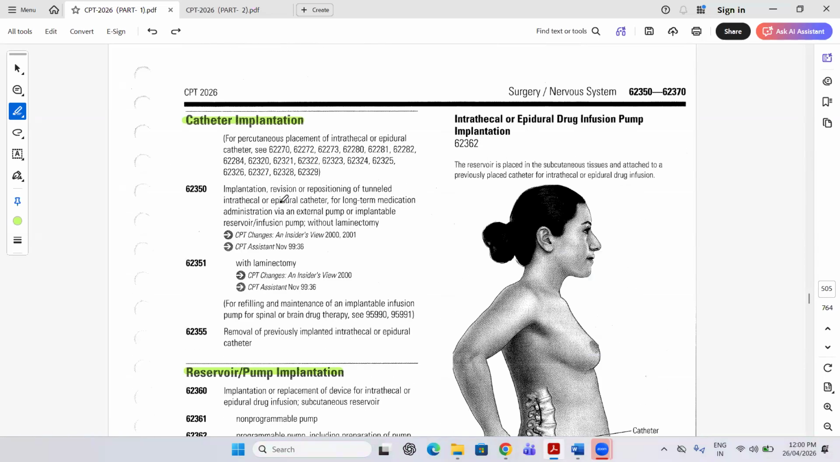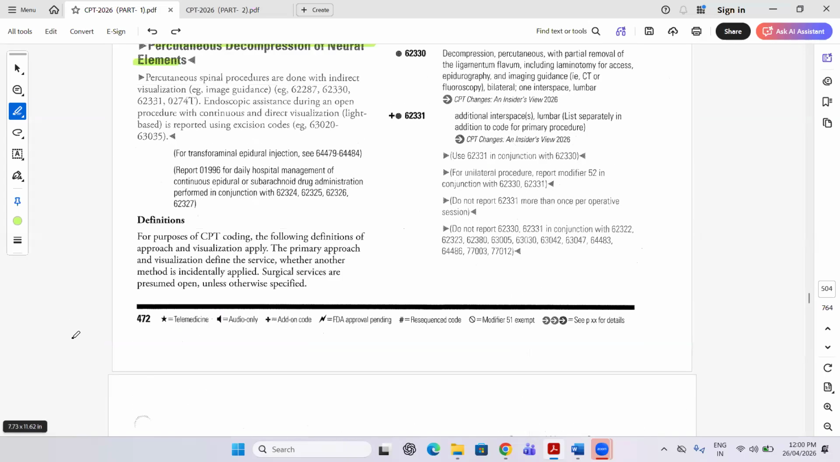After this percutaneous decompression, there will be more decompression codes. This is just percutaneous. Sometimes you do it laparoscopically. Sometimes you cut open the patient to release the pressure on the spinal cord. So different codes will be there later on. This was only for percutaneous decompression.